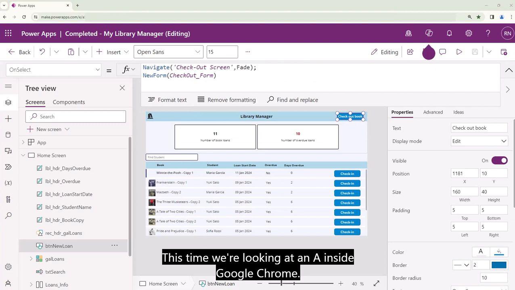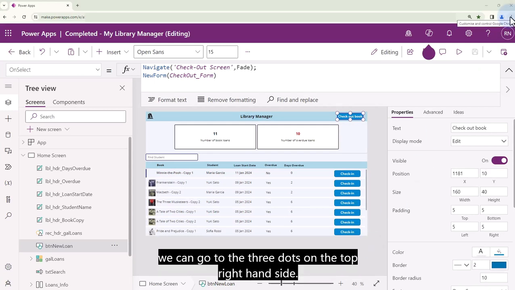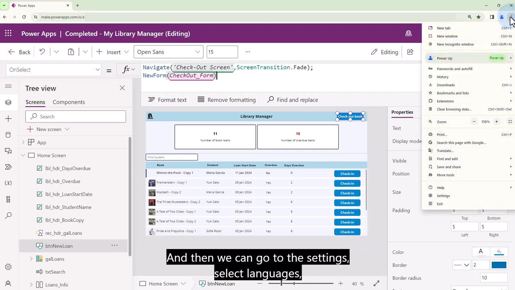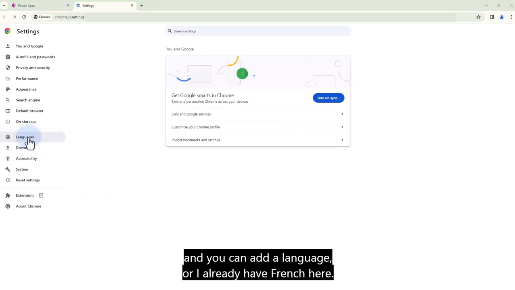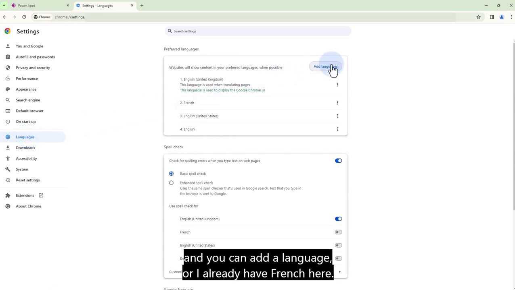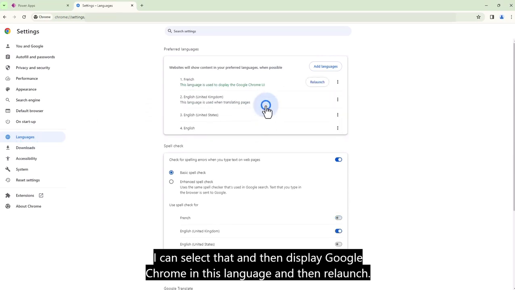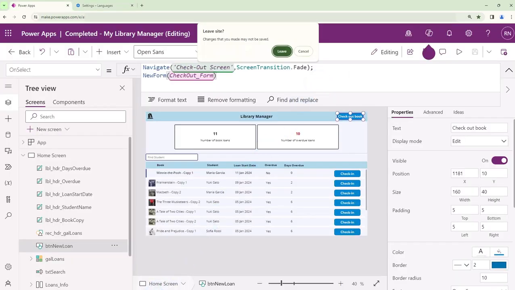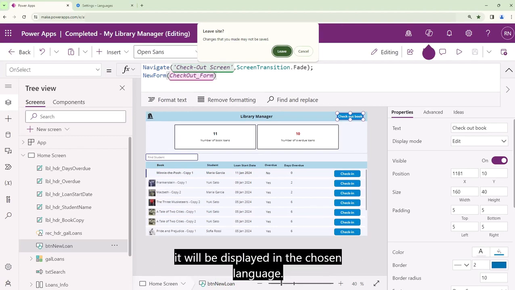This time we're looking at an app inside Google Chrome. We can see we're using the standard formatting, and if we wish to change that, we can go to the three dots on the top right hand side, and then we can go to the settings, select languages, and you can add a language, or I already have French here. I can select that and then display Google Chrome in this language and then relaunch. You'll be prompted to save any changes, and then when Google relaunches, it will be displayed in the chosen language.